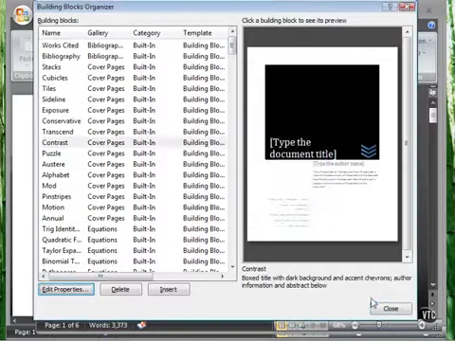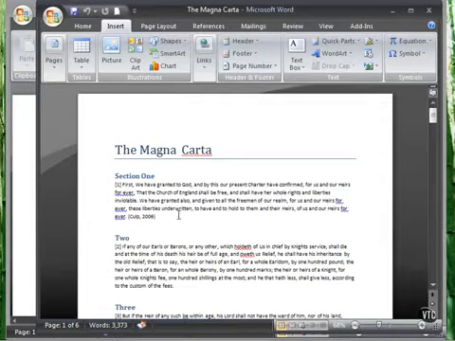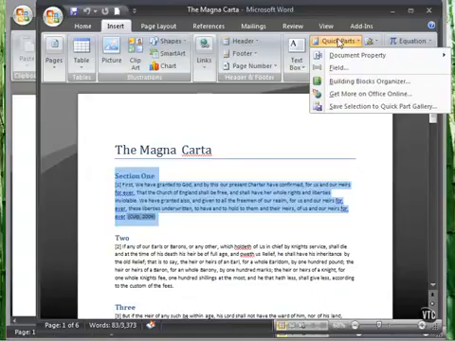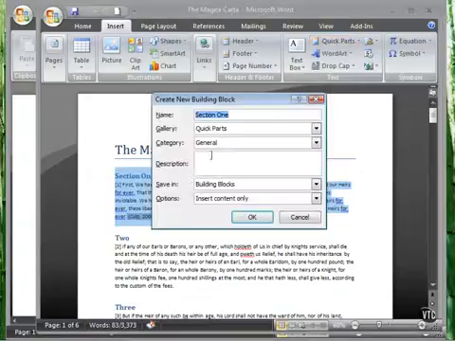Now then, what about stuff that you've already written that you now want to make part of Word 2007 as a QuickPart? Well, you can select it. You can save the selection now to the QuickPart gallery. And now you give it a title. So intro paragraph is what I'll call it.